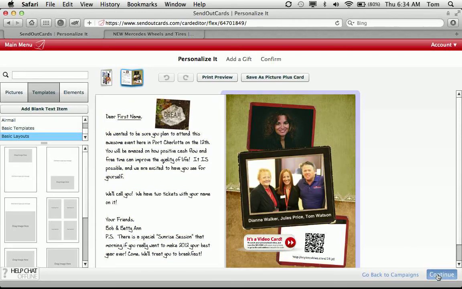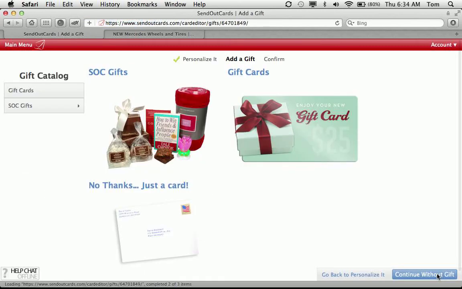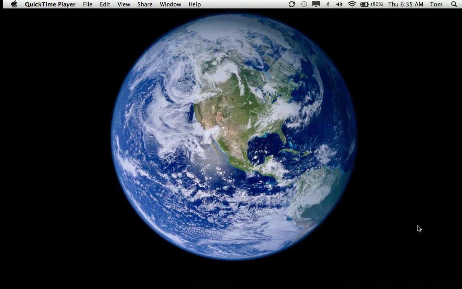For all the leaders in the company, I find this has been really helpful to have our group be able to get together a nice batch of cards going out.